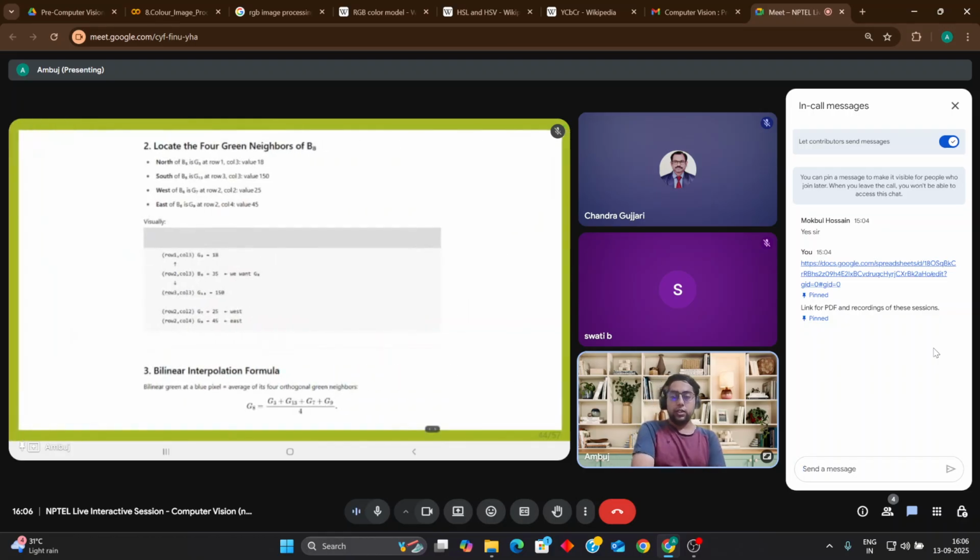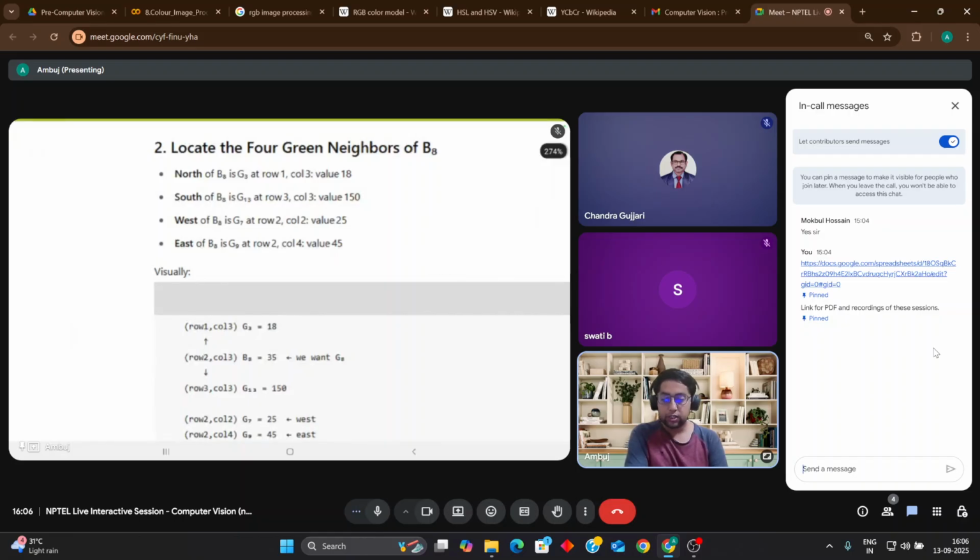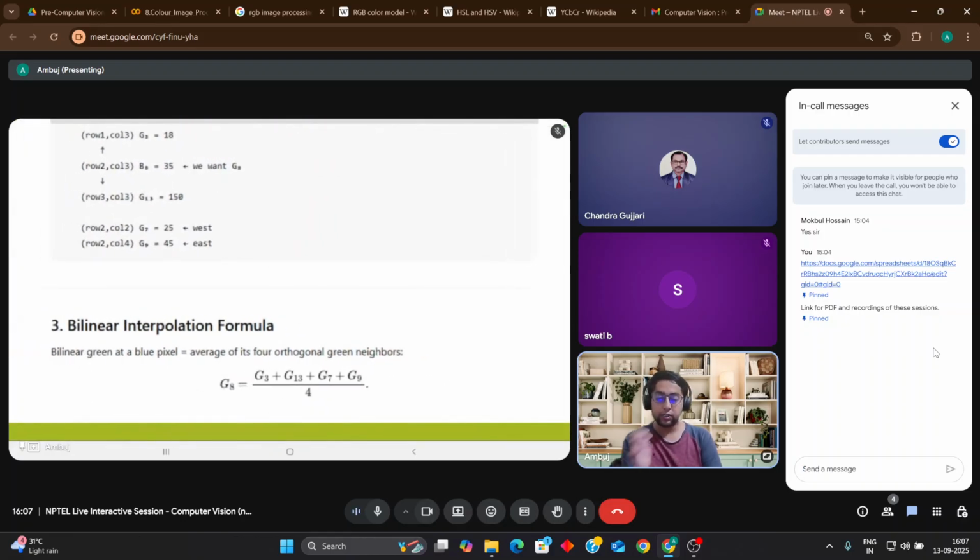So locate the four green neighbors of B8. North of B8 is G3 and south of B8 is G13. West of B8 is G7 and east of B8 is G9. Then plug in the values using the bilinear interpolation formula. Bilinear green at the blue pixel is the average of four orthogonal green neighbors, which is G3 plus G13 plus G7 plus G9 divided by 4.